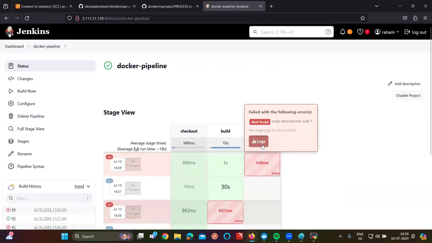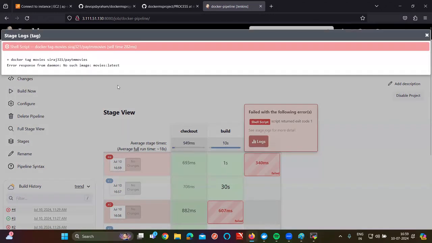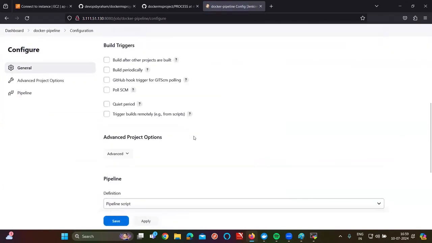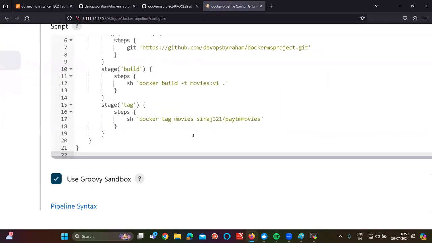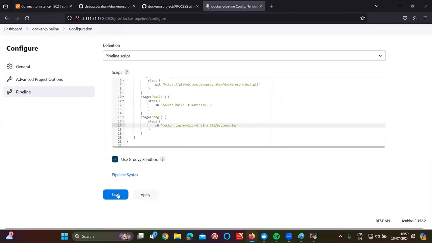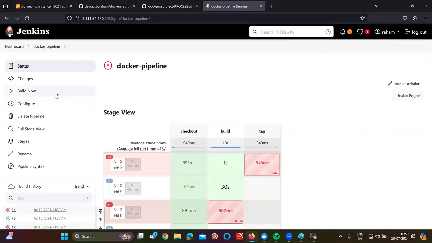Again, what did you get here? Log. Why? Because there is no such image called movies latest. I'll tell you the reason. If you go and see, previously what is the image tag I had given, but now I have given a different one. So do we have a mistake or not, sir? That is the reason why tagging is important. If you forget to tag, you are definitely going to get the error. So please make sure while creating the images and tagging, you need to give a version.